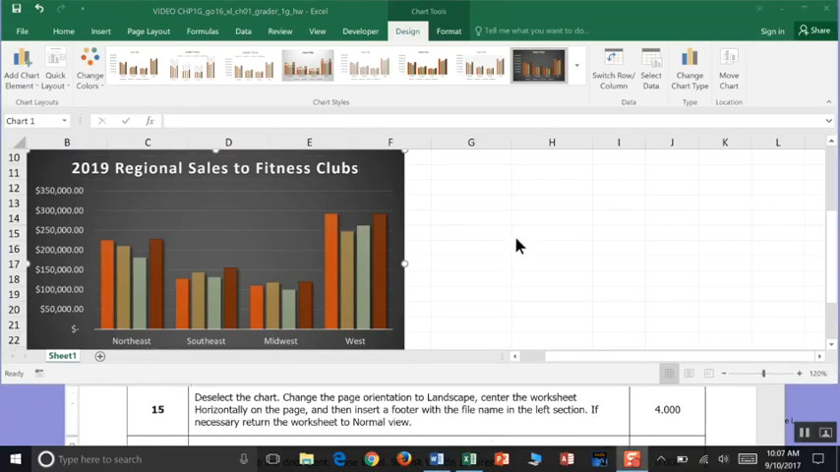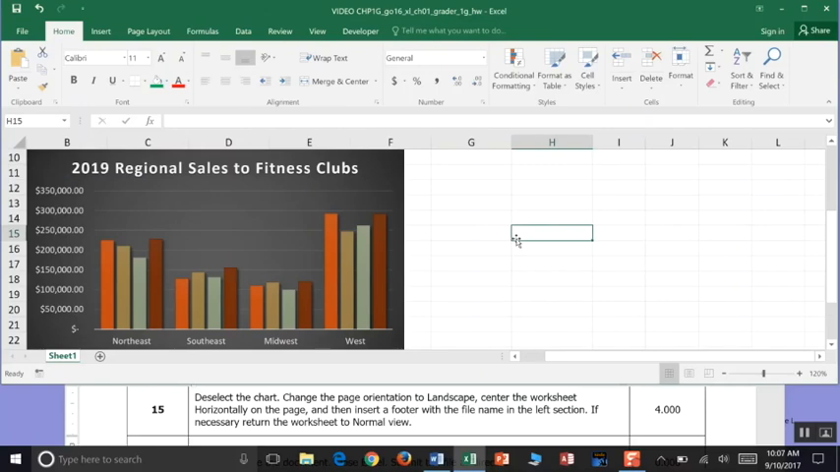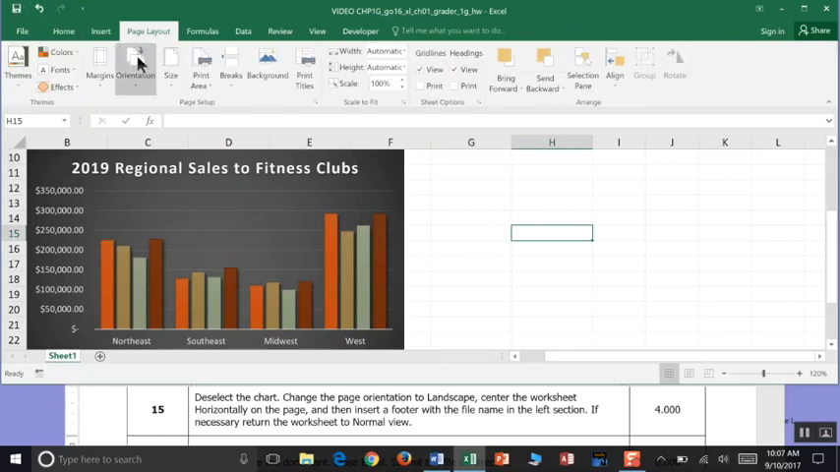Step 15, deselect the chart. So I'm just going to click off the chart. So I've deselected it. And change the page orientation to landscape. I'm going to go to my page layout, and I'm going to go to orientation, which is in the page setup panel. And I'm going to pick landscape. And I click that.